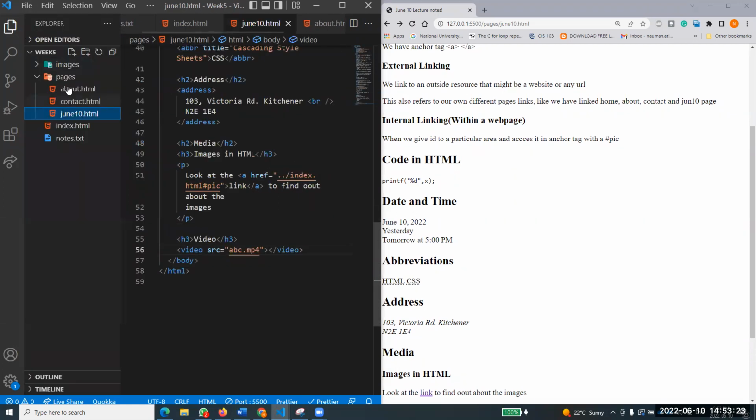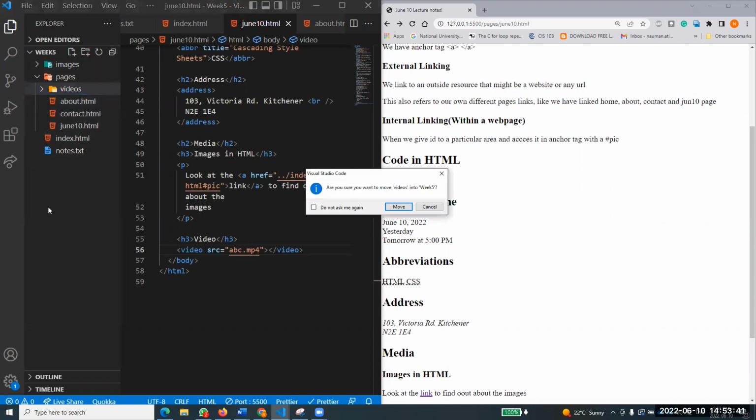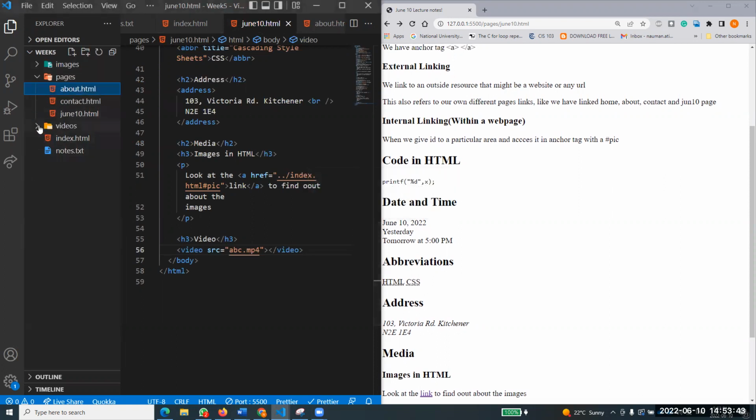I will come over here. For example, now I want to create another folder. Not here. I want to create the folder in my week 5, and I'll take it out. I call it videos. And I don't want it to be inside, I want it to be outside, outside the page. So videos, and I will copy a video from any place into this one.